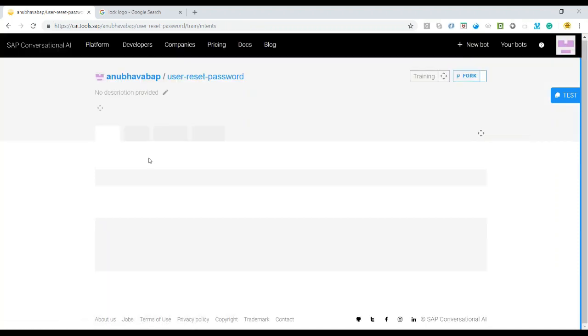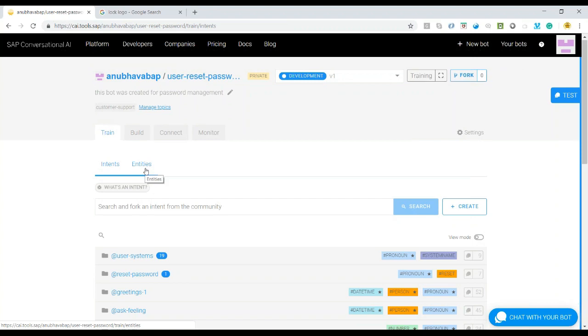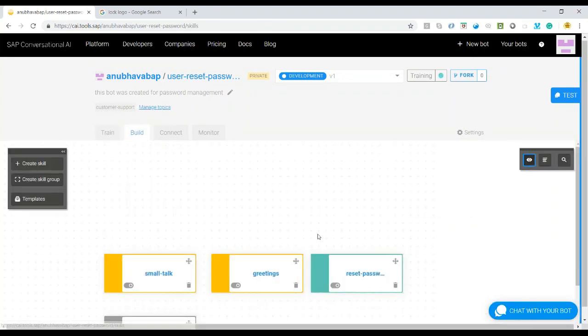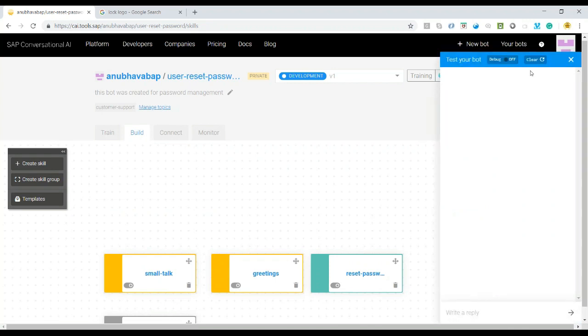So let's go back. It's a good example actually of how you can make your chatbot improved. Okay, and I think we are done. So let's start one time, clear everything, and we'll start once again. Let's give it a try. Hey, I want to reset password.